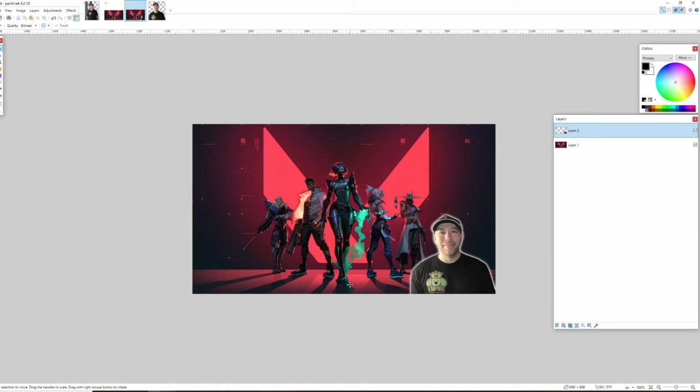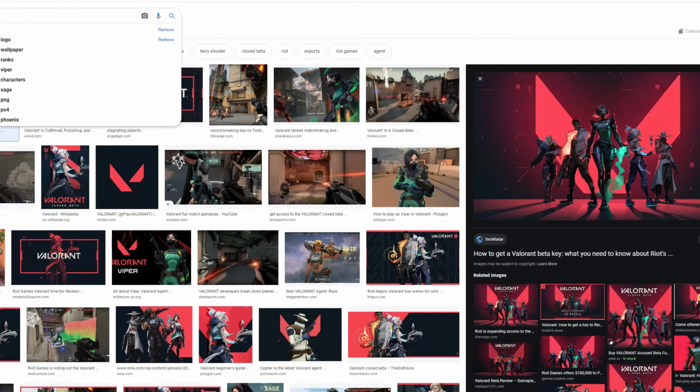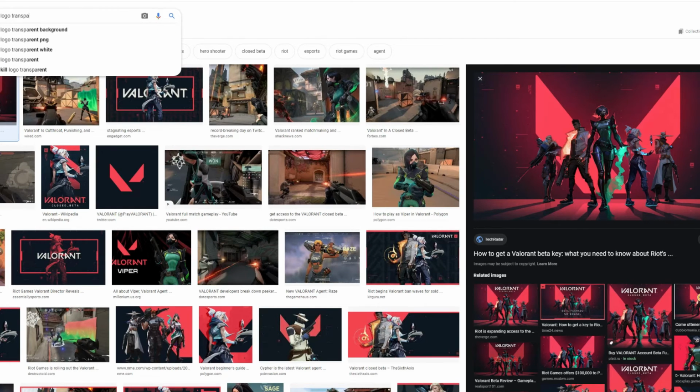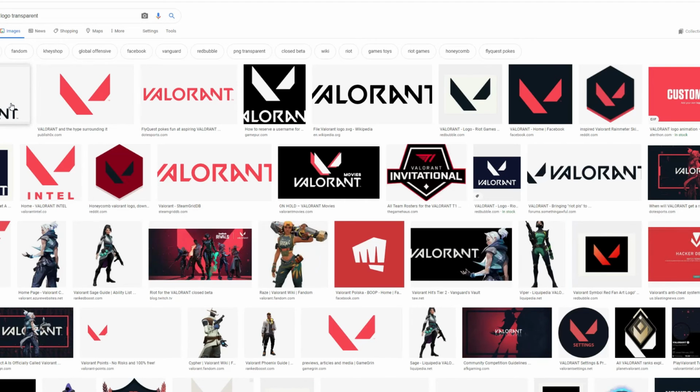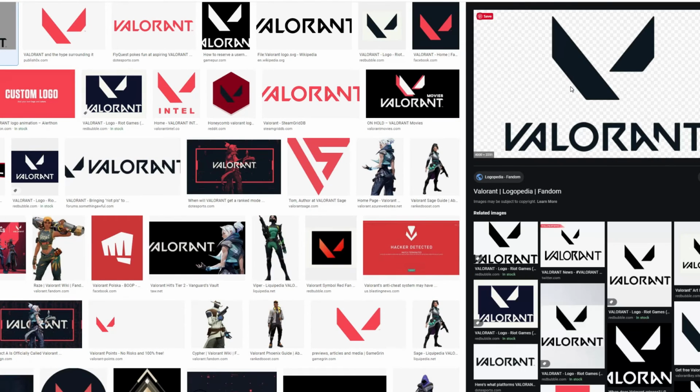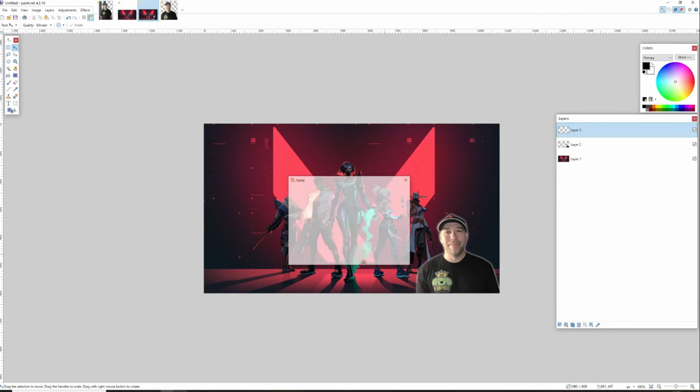Next, you're going to want to add more layers, and you're going to want to find the logo for the game or anything else. So what I'll do is typically go to Google Images search, right? And I'll look for something like Valorant logo transparent. Always use the word transparent so you find a version with a transparent background. Then you find the logo you want to use, click on it, confirm that it has the transparent background, right click on it, copy image, make sure you have a new layer, and paste it.